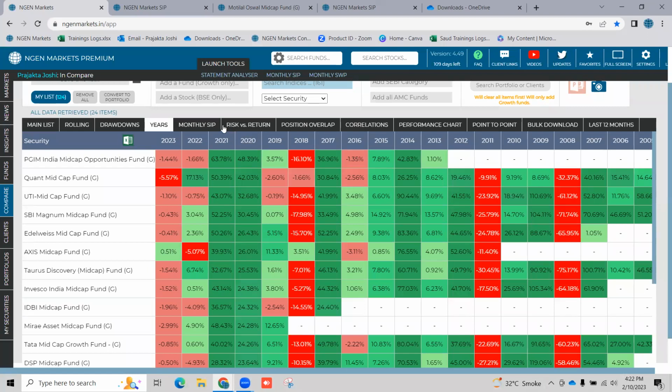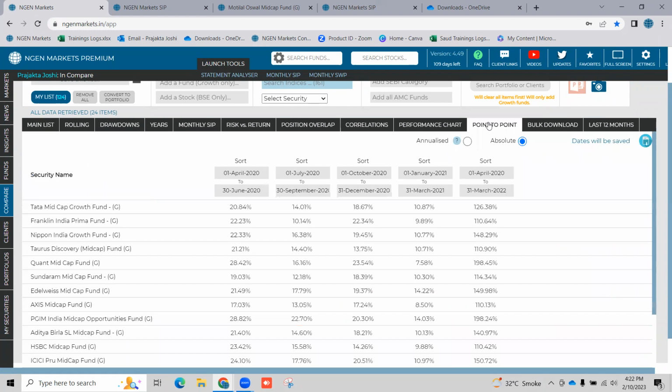Now, let's say you want to look at it on a financial year basis. You do not want to look at it on a calendar year basis. You want to look at it on a quarterly basis or financial year basis. For that, all you need to do is come to point-to-point analysis. When you come to point-to-point analysis, we have provided 5 different buckets. And here you can put in a customized start and end date, basically.